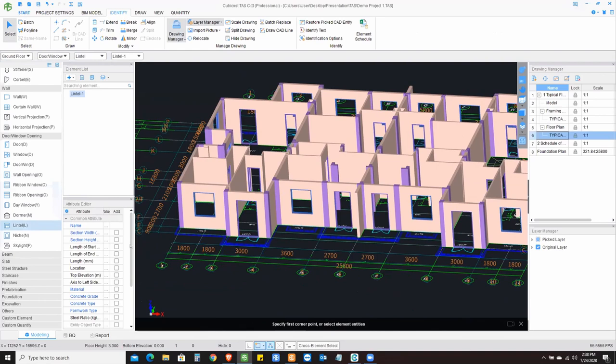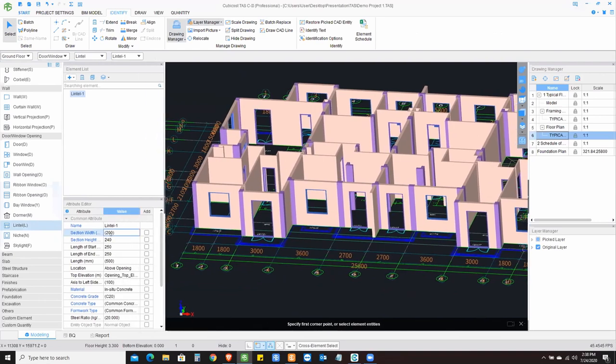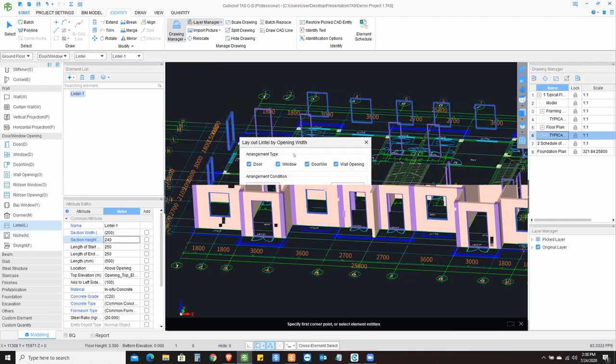And then I need to do a little bit of edits if I need to, or I can stick to the default values, which is width is 200, height is this much. I've got the length at the start and the length in the end. Now I'm going to use this tool called auto placement or auto identification, which gives me a window of providing the condition of what opening I want to choose for each of these lintels.